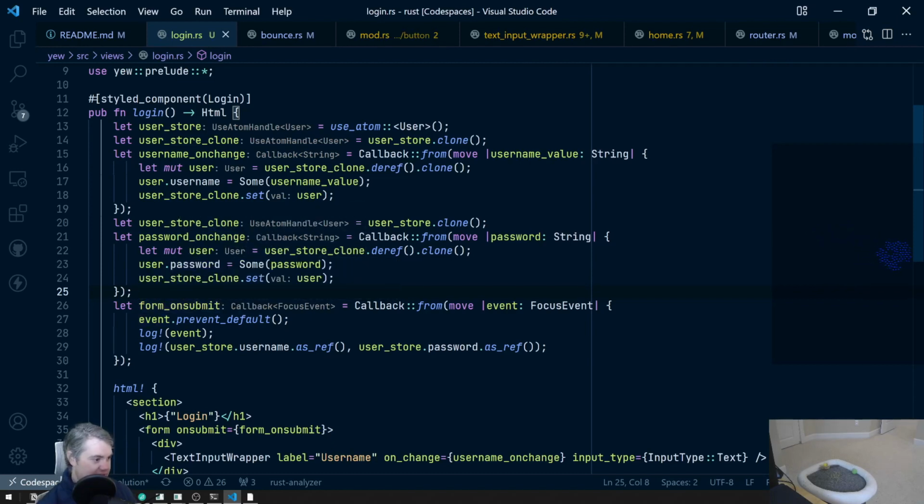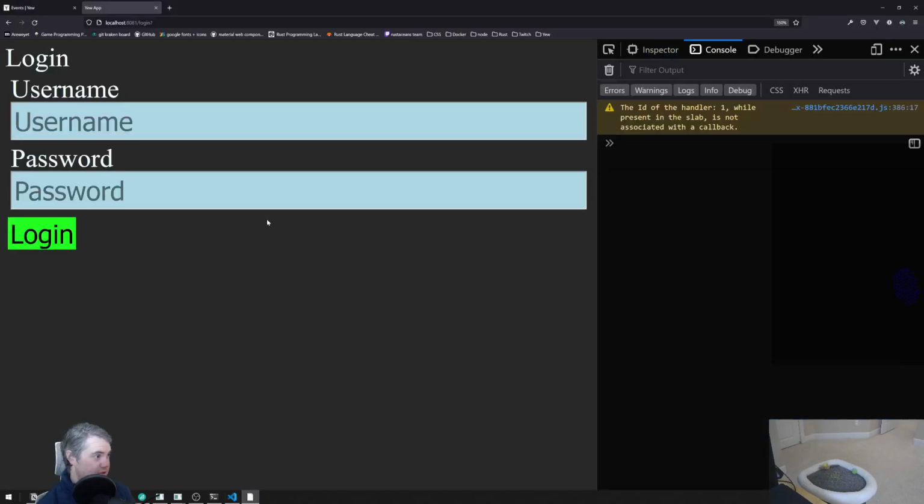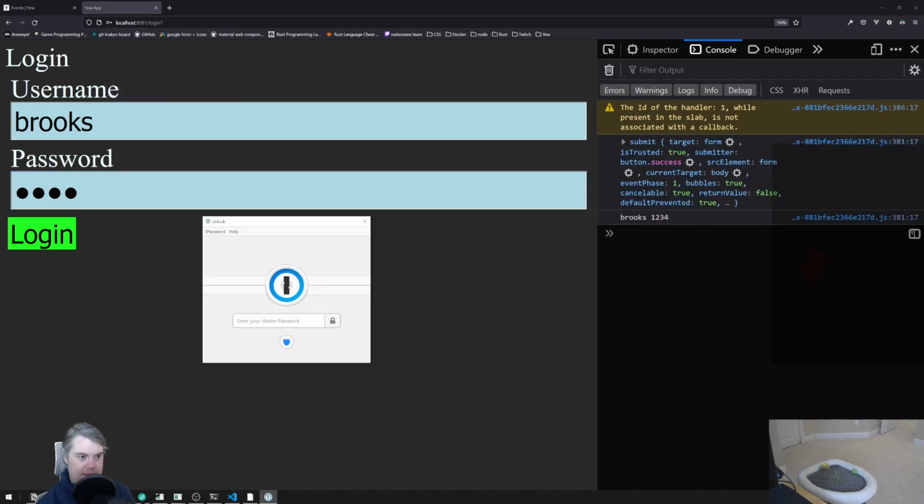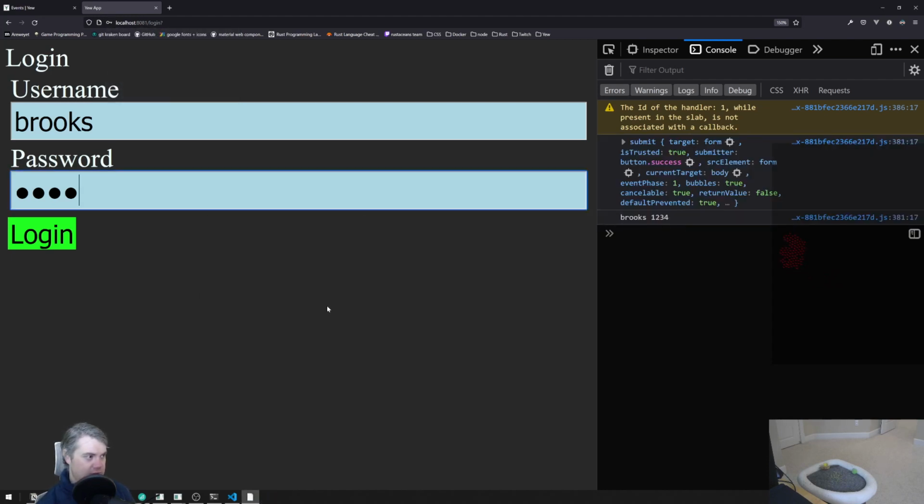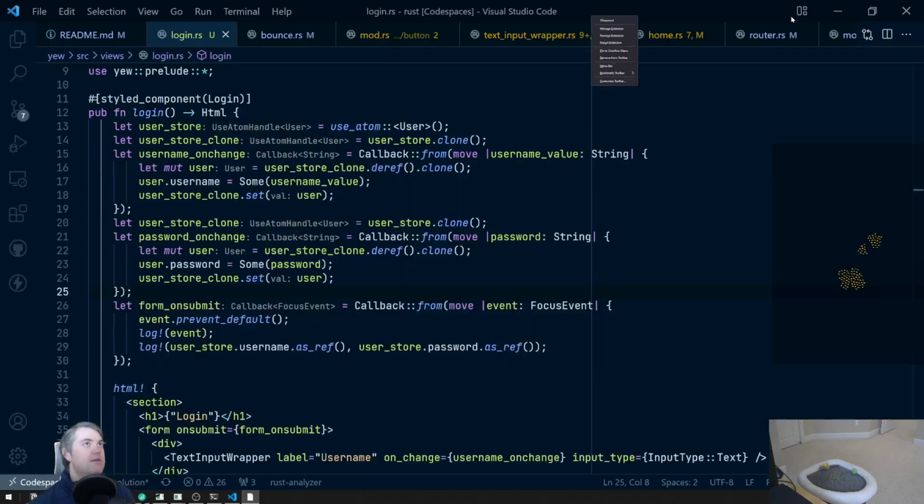Okay, so we do that, and now password should be set too. So now we do, there we go. I need to just remove you. Oh, can I just turn you off? Let me.